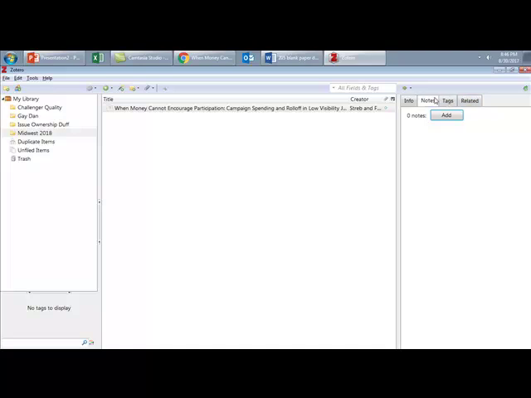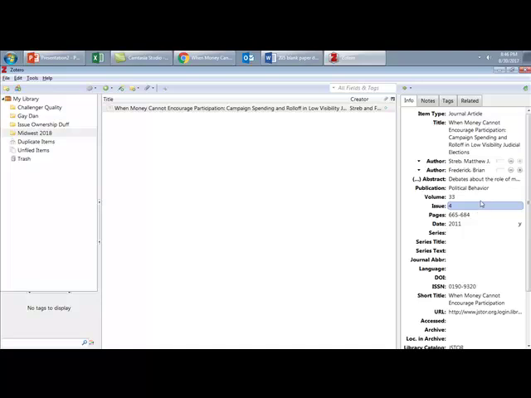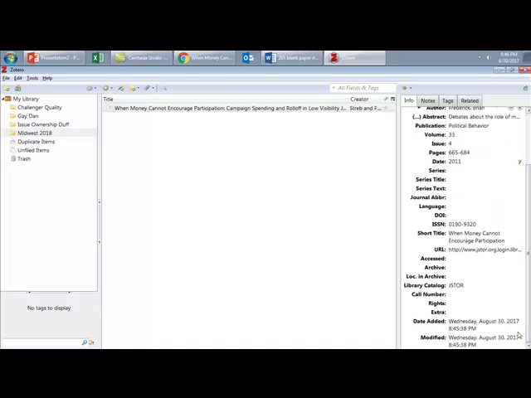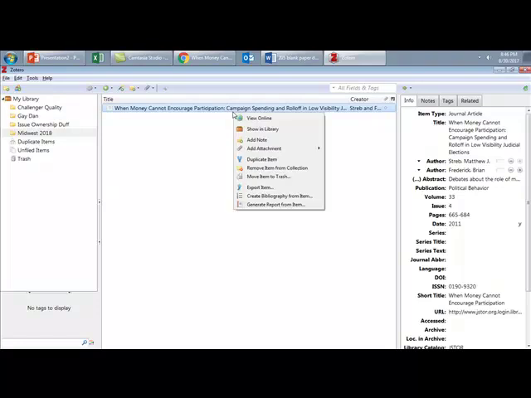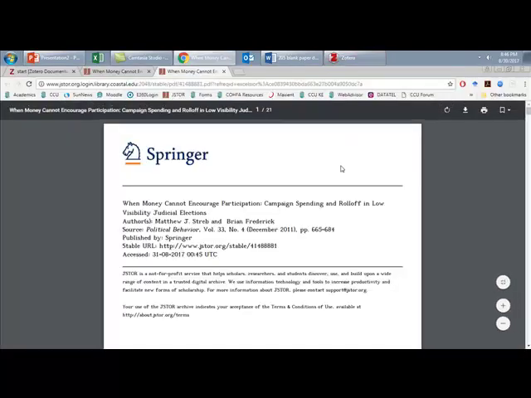And I can take notes on the article. I can tag it if I want to organize them. Alright. I can also edit this information here, where I got it from. Right, here's the URL, so I can go back to it. Alright. If I right click on it here, right, view online, show in my library. Alright, so now I've got that article.